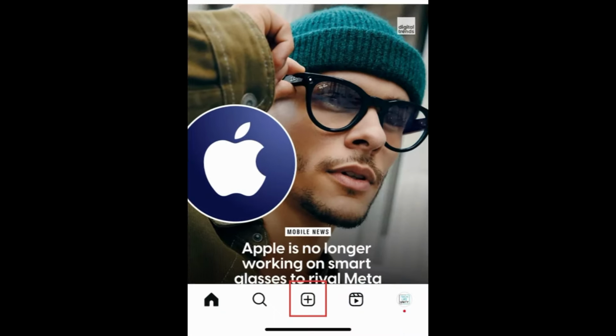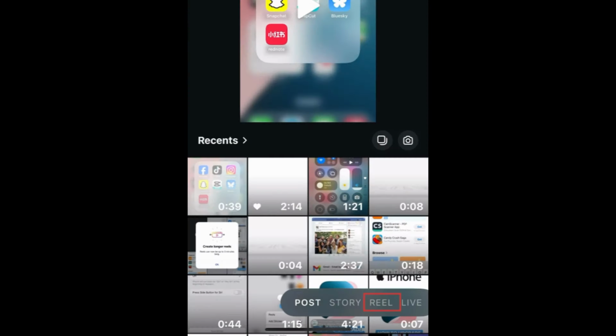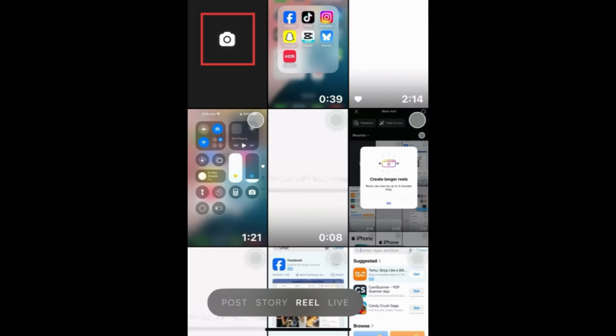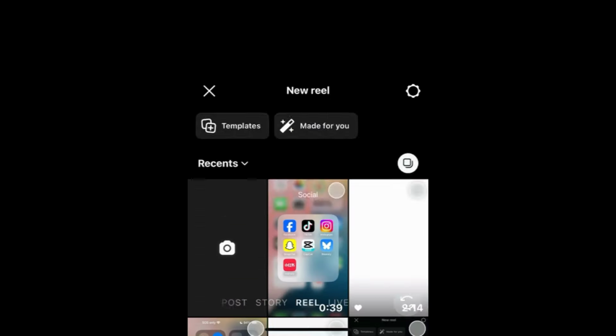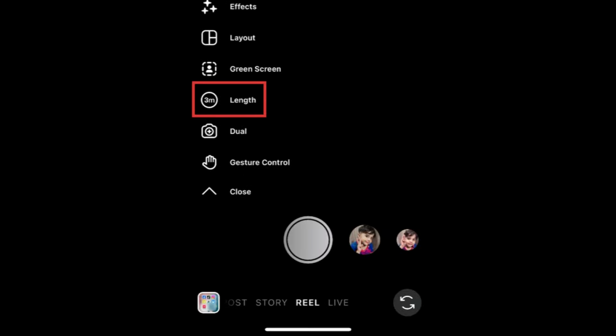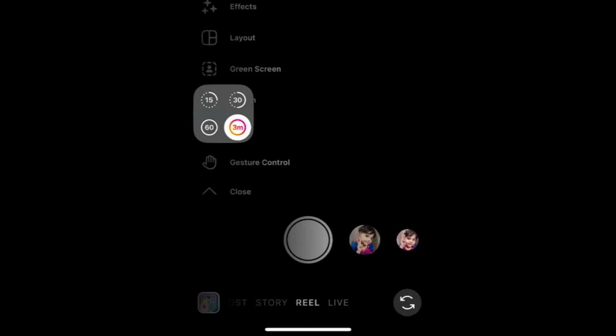Then open Instagram and tap the plus sign at the bottom. Select Reel. Tap the camera icon. Now tap Length on the left. This will open a menu with video length options.